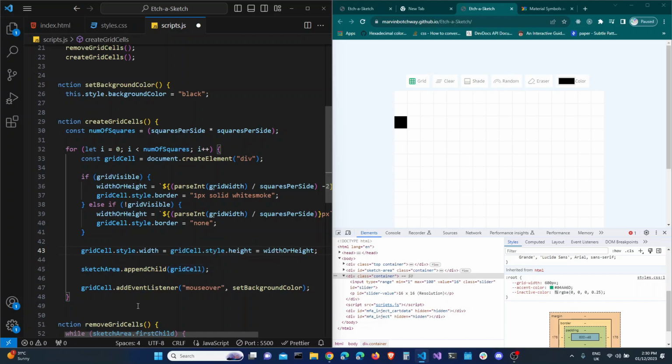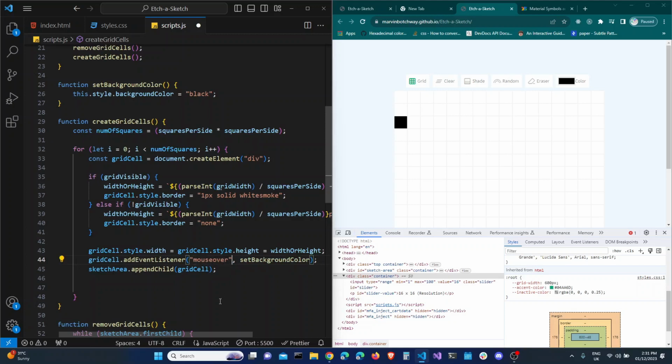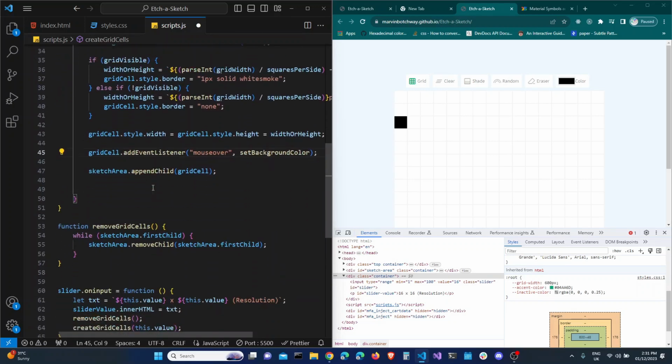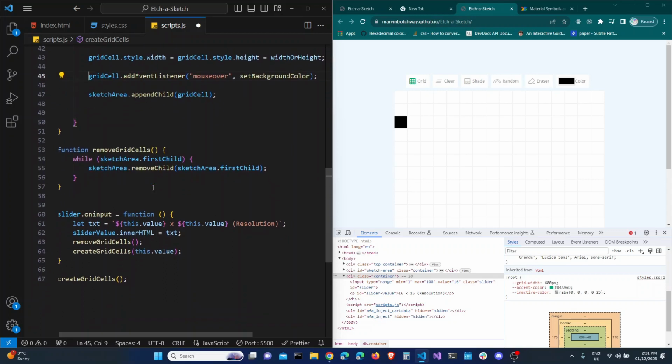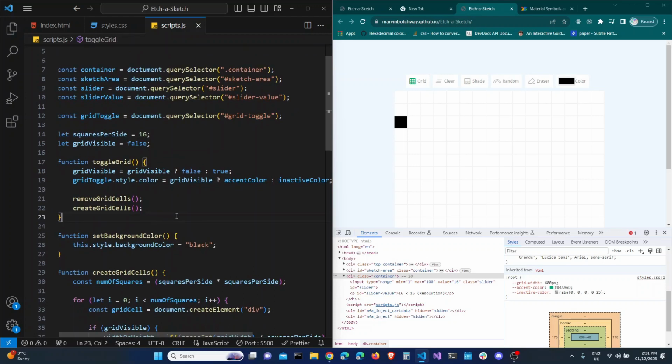So we append the child, and finally grid cell dot add event listener. I think this should actually be on top over here, Control X. So we should add the listener before we finally append it to the sketch area. Okay, so I think that is great. I don't think the value we deleted, the constant grid cells, is used anywhere in our code. Let's save and have a look.